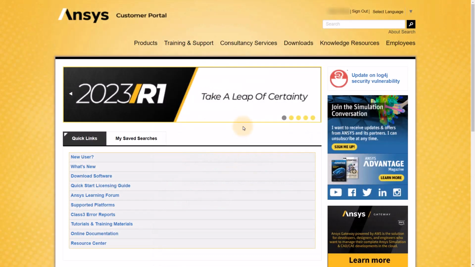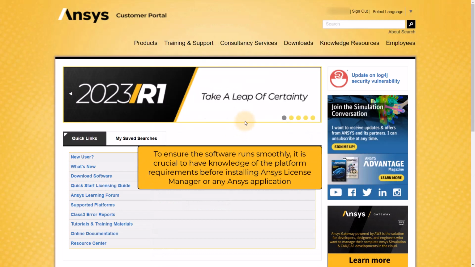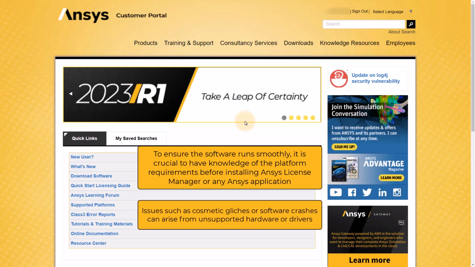Before the Ansys License Manager or Ansys applications are installed, it is important to understand the software platform requirements for smooth functioning of the software. Unsupported hardware or drivers could result in issues ranging from cosmetic glitches to software crashes.